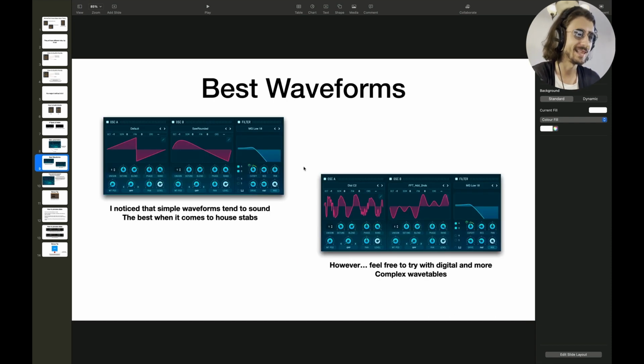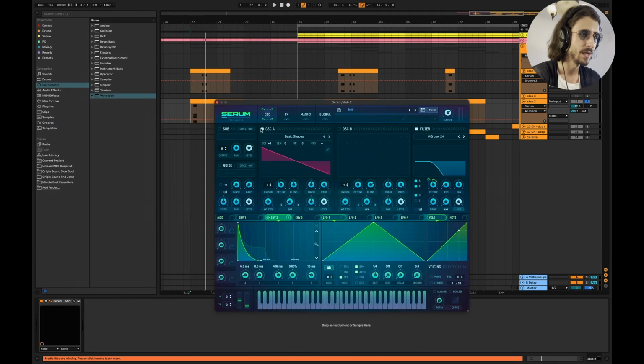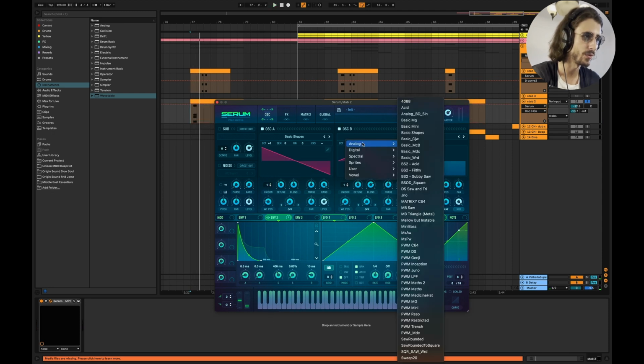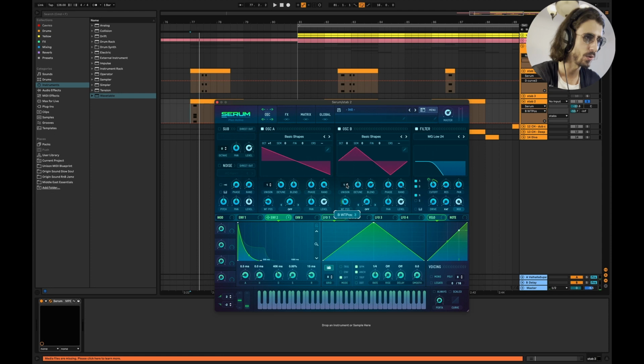Now let's take a look at the next part, a really important one. What kind of waveforms could you use for your stabs? What I notice is that simple waveforms tend to sound better when it comes to house stabs. However, it doesn't mean that you can't use complex waveforms. I'm going to give you two examples. So this one is a basic waveform, right? We can, for example, layer it with, let's say, maybe a square, right? Could be like this.